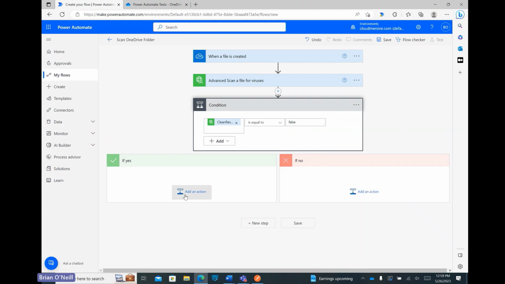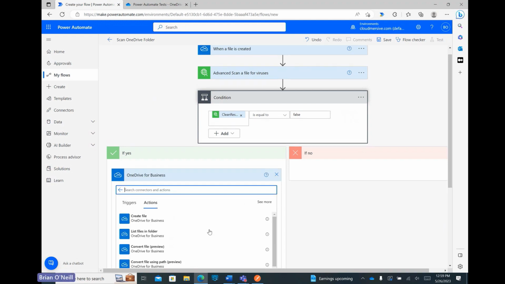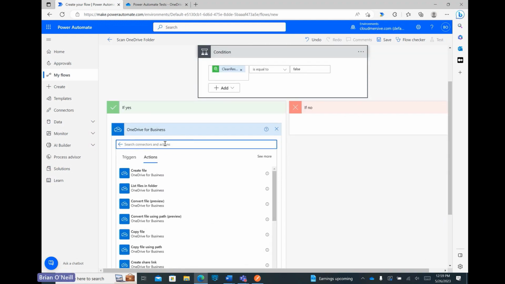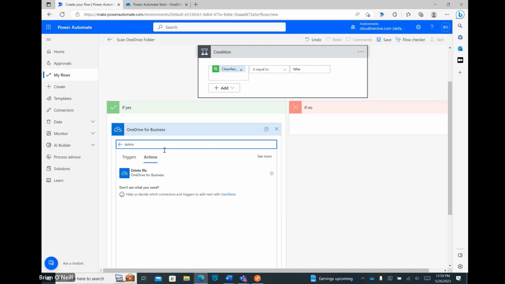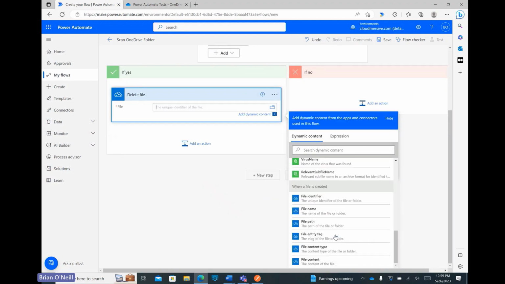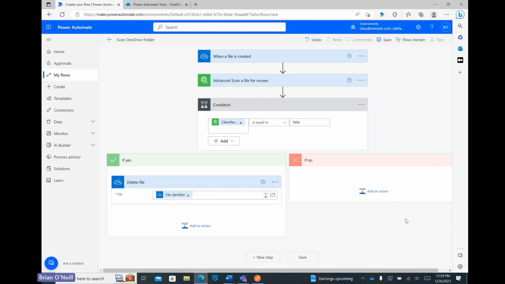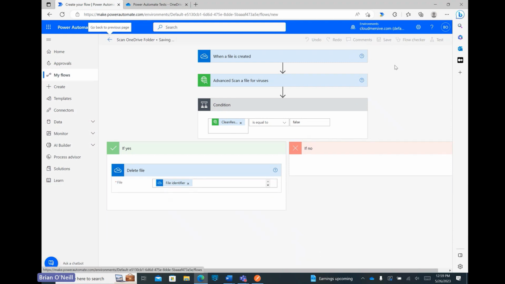Below this, in the if yes condition scenario, I'm clicking add an action and searching for the OneDrive connector once again. From the OneDrive actions list, I'm searching for the delete file action. To configure this action, I just need to select the file identifier option for my trigger step via the dynamic content window. Since I don't want anything to happen when my files are clean, I'm leaving the if no scenario blank. Now I can save my flow and test my policies to make sure they work as intended.